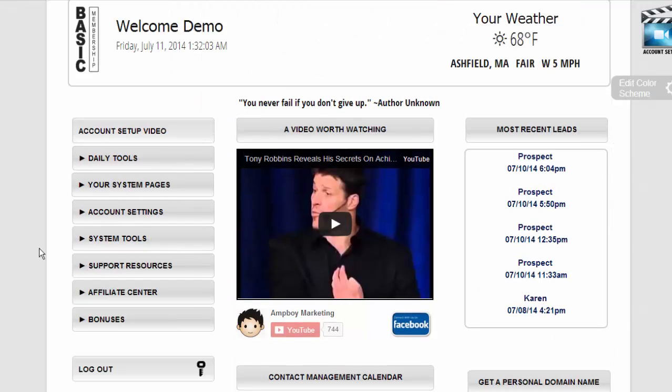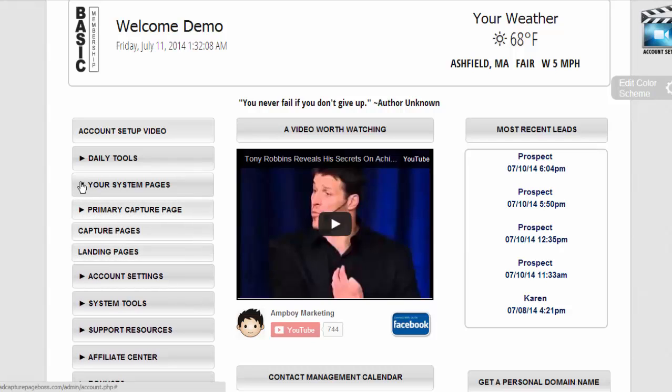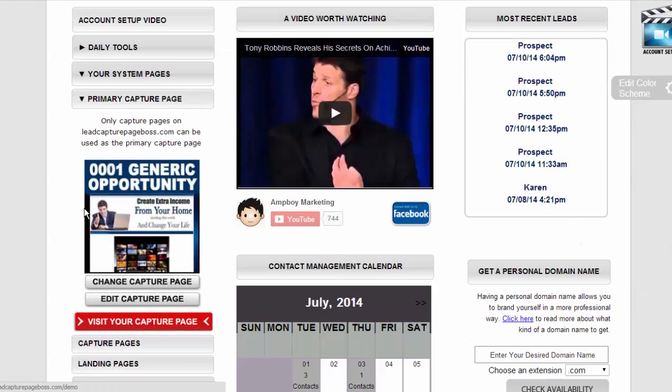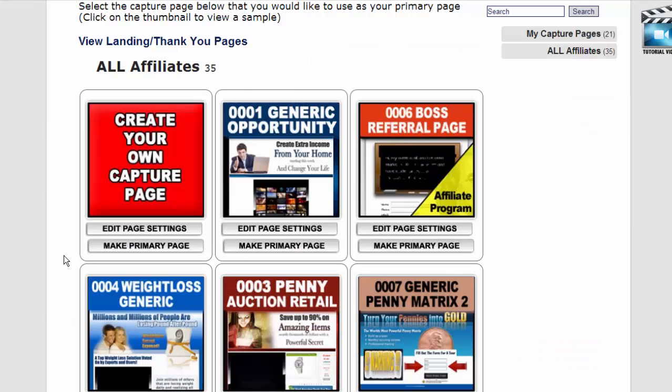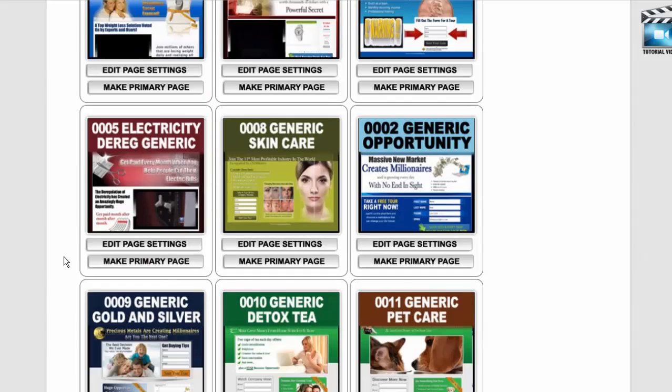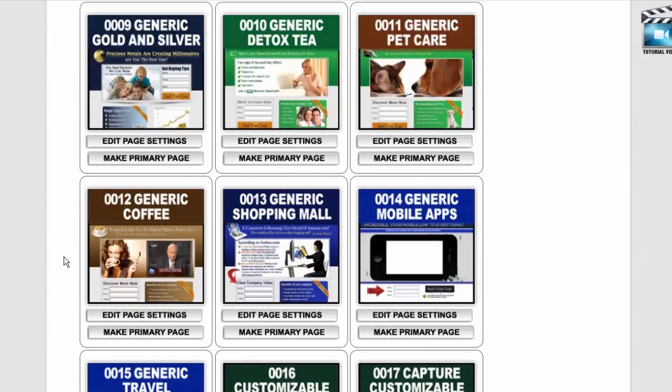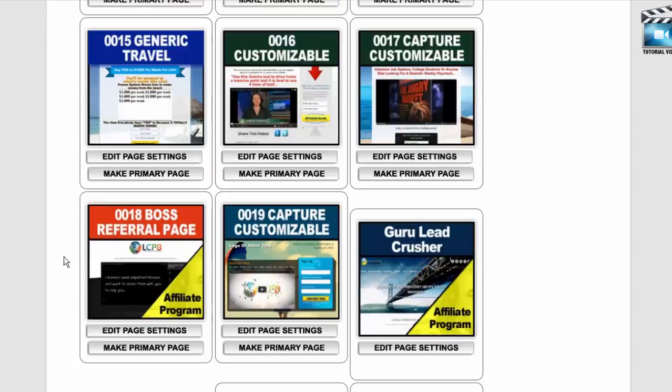But let's get started. First, you want to go to your system pages, and what we're going to do is choose the capture page that you're going to work with. We'll click on primary capture page, and we're going to click change capture page, and you'll see many different pages here. Only one page can be your primary, although you can use all of these pages simultaneously.